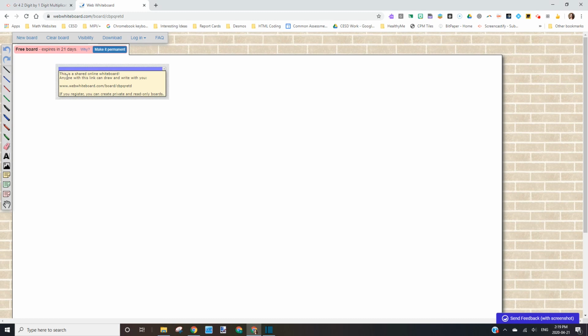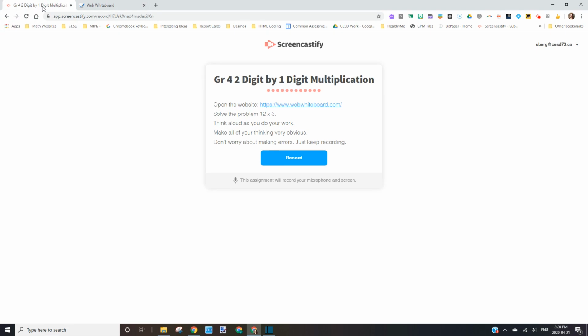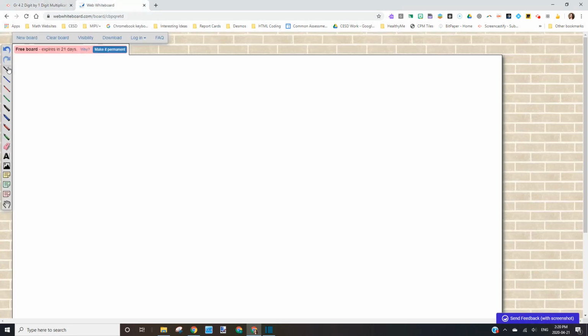You'll notice that it says this is a shared online whiteboard. I'm just going to get rid of that little box so I have more of my screen. Now, if I forget what the question was, I can just go back to my other tab, and it said solve the problem 12 multiplied by 3. Okay. So I can come along and I've got pens and markers here. I've got a text box. I can even add a picture, but it's not about making this pretty.